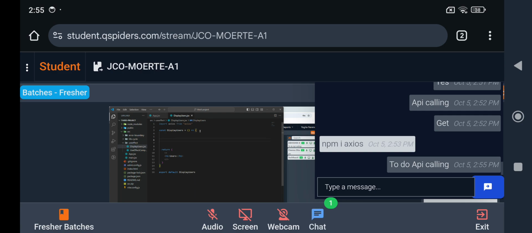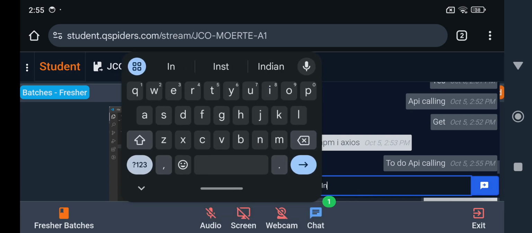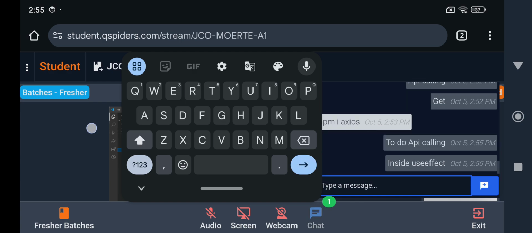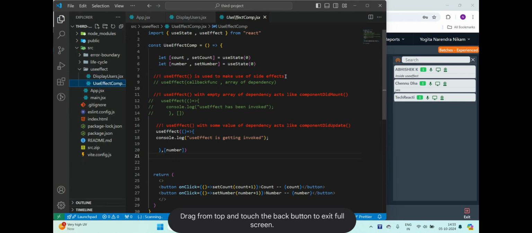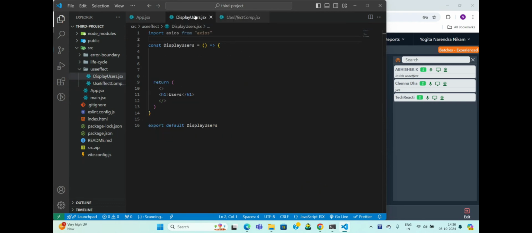Yes, we want to do the API calling. Correct. For that, we are going to use Axios. Why Axios? Because Axios is a promise based library which allows you to make use of the get method or all the HTTP methods. But just now we have seen that whenever you are calling, yes, inside the useEffect hook. Remember, useEffect is used to make use of side effects. So fetching the data is also one of these side effects. That is why you should use the fetching code inside the useEffect hook.